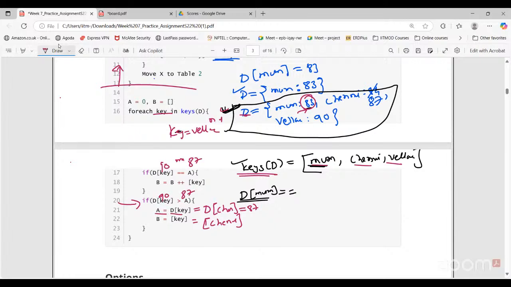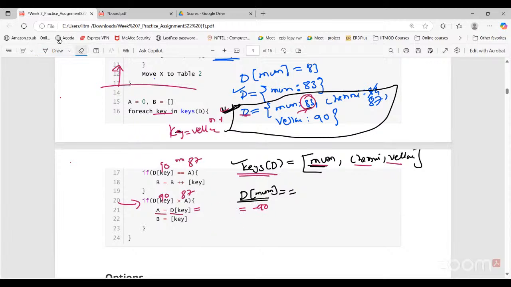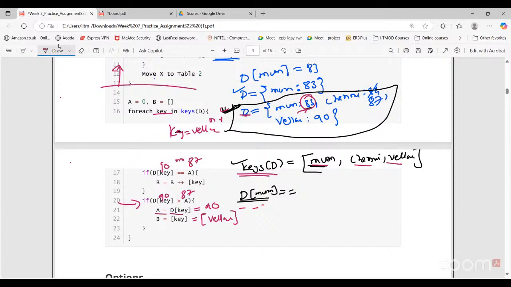A will get updated to D of Vellore, which is 90. And what about the key here? Vellore, right? So this is 90, and in brackets we are representing Vellore here. After that, we don't have any other key, so the code will stop execution, right?